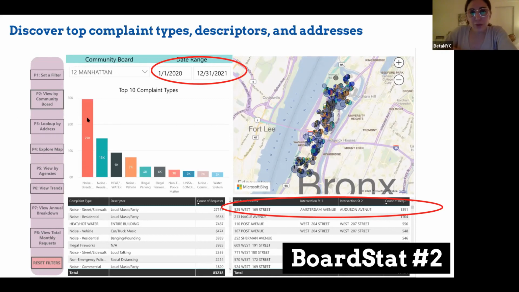So the first page of BoardStat breaks down the 311 issues. These are the things that people are complaining about in Inwood and Washington Heights in Manhattan, and it breaks them down into the 10 top complaint types. We see that the top complaint type is noise, street, and sidewalk. But please do note that the date range here is just from 2020 until where we are in 2021, so just a couple months in. So it's really just about a year's worth of information.